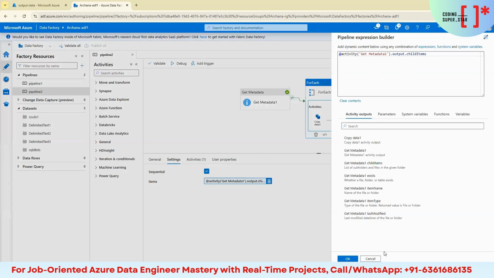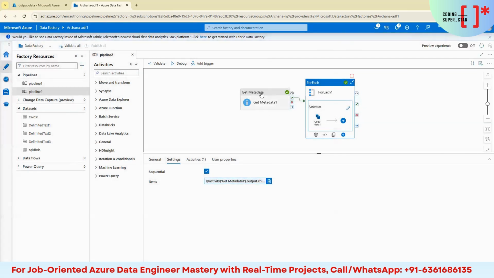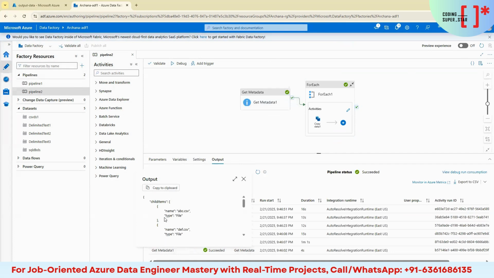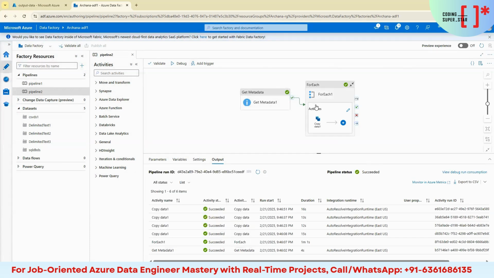So when we say child items, we'll go and check the get metadata activity again. You'll see the output. We are selecting this first item called child items. Inside these child items, we have the details of 4 files. Okay. So we selected the child items, and these 4 items have come to the for each activity.